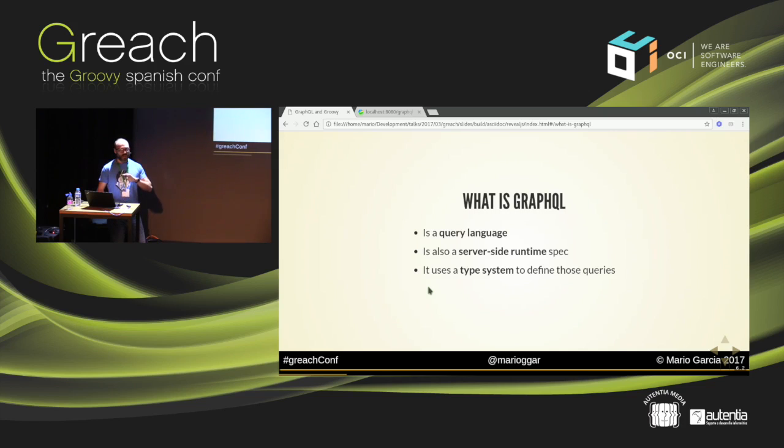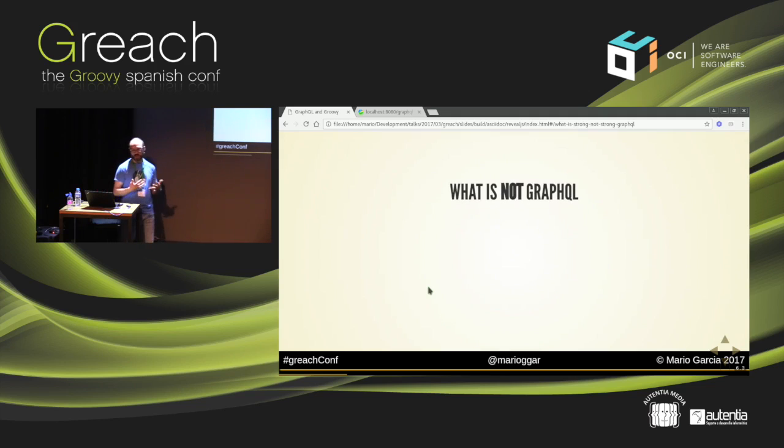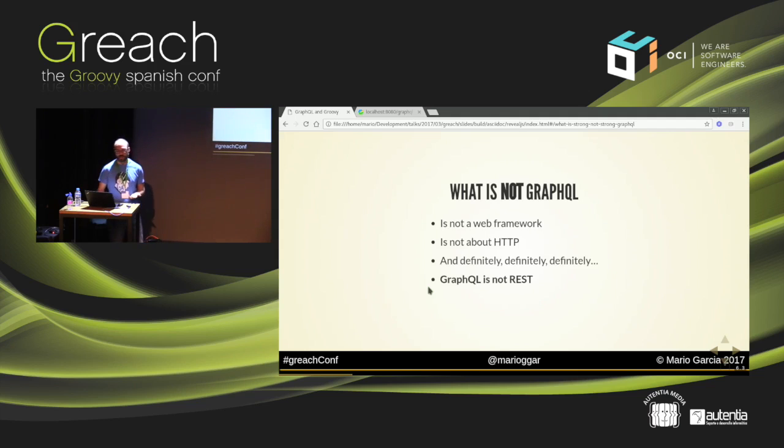Okay, three basic definitions or hints about what GraphQL is, but what is more important is what GraphQL is not. As I mentioned before, GraphQL is not a web framework. It's just a specification. It has many implementations in many different languages. But it's not about the web, or it's not only about the web. So it's not only about HTTP, and definitely it is not about REST.